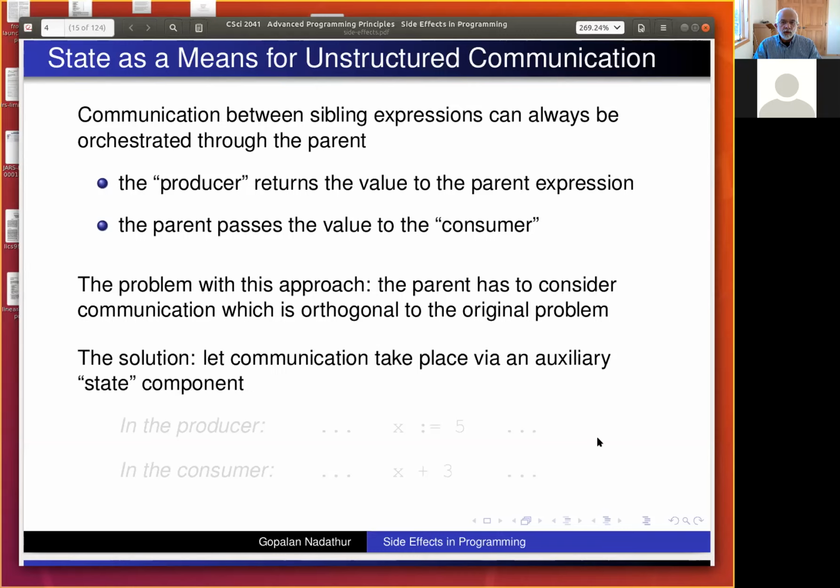So we can do this essentially by introducing an auxiliary component to the computational framework, which we call a state. The state is something that can be affected by any process, so the sub processes might affect it and might use it. Essentially, what the parent process is doing is passing the state between sibling expressions.